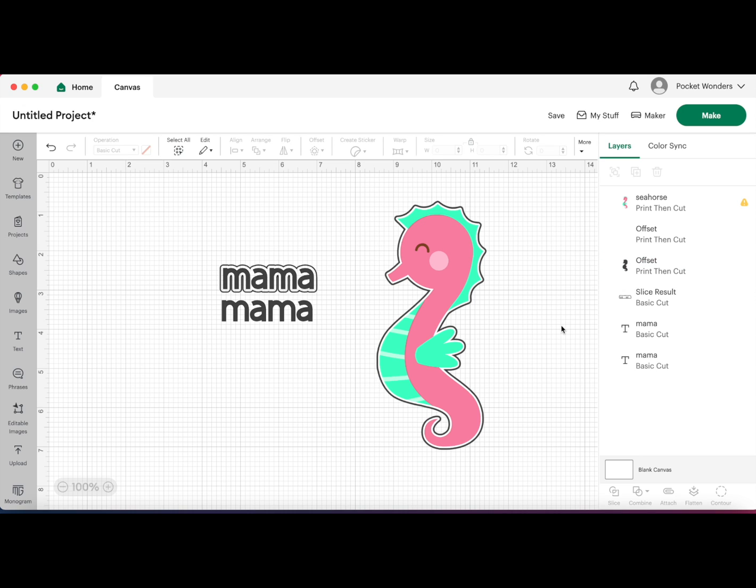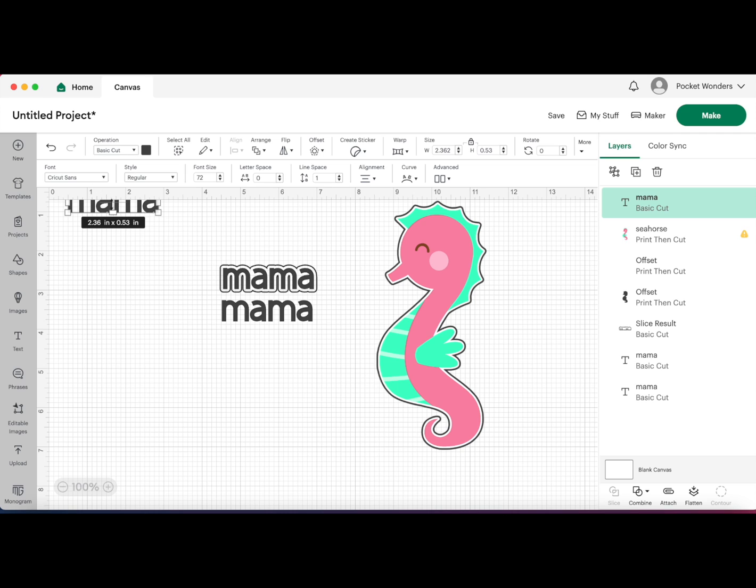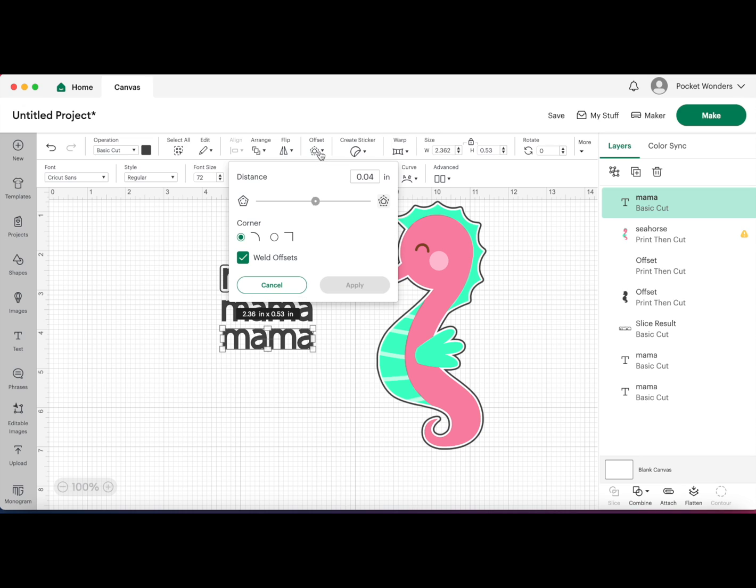I actually want to show you one more thing with the text. So this is not how I'm using the text for my particular project. So with the mama here, I'm going to duplicate that again. I'm going to bring that down. And I am going to create an outline using the offset again. But this time I am going to do a really, really thin one. So let's do like 0.01.